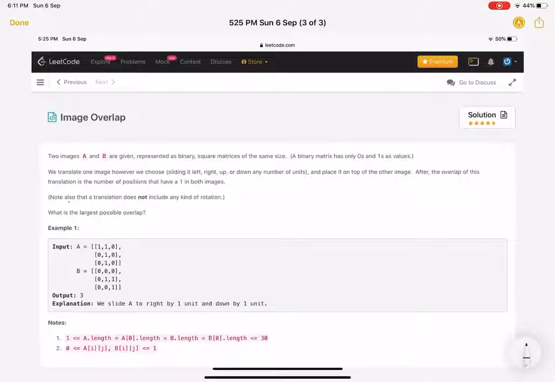So we have two images A and B, which are filled with zeros and ones. We can keep one image on top of another and we have to come up with the common ones. The number of common ones will be the size of the overlap. So we have to come up with the largest possible one.